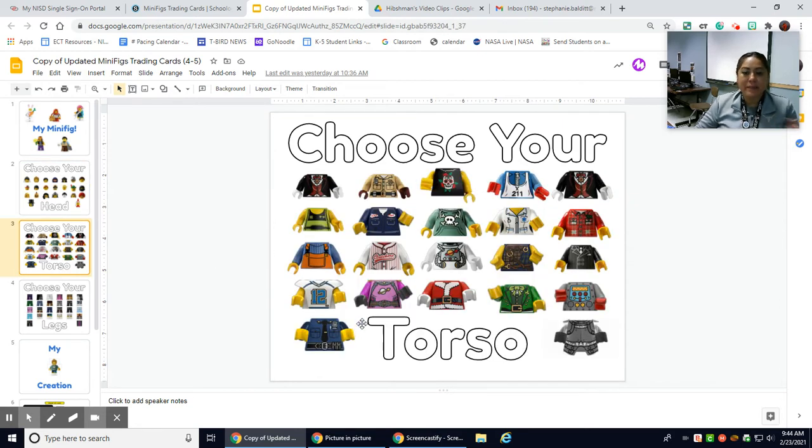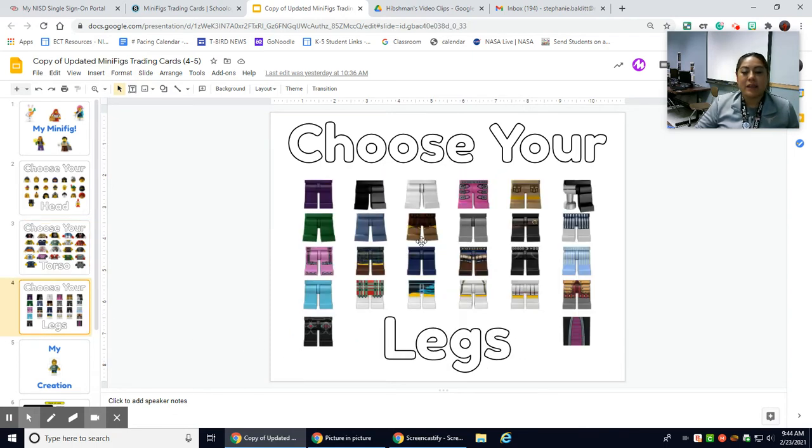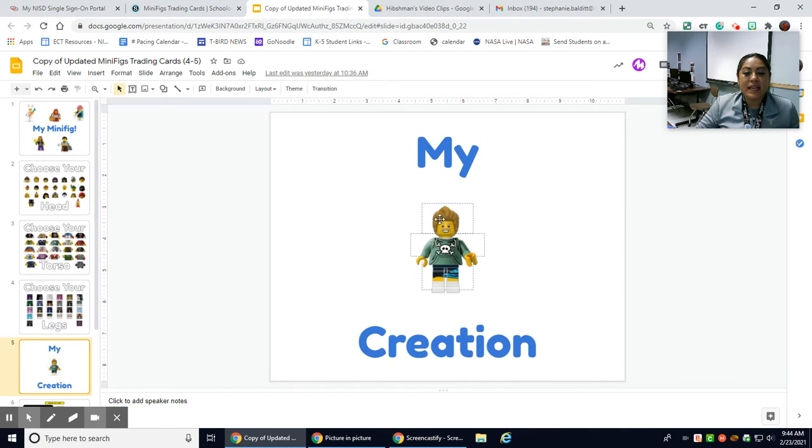Next, you would choose your body or your torso. And of course, you can mix and match, like whichever ones you want to put together. And then the legs. So the legs, you obviously put them down at the bottom. Now on slide number 5, you'll see that this is where you will piece your creation.